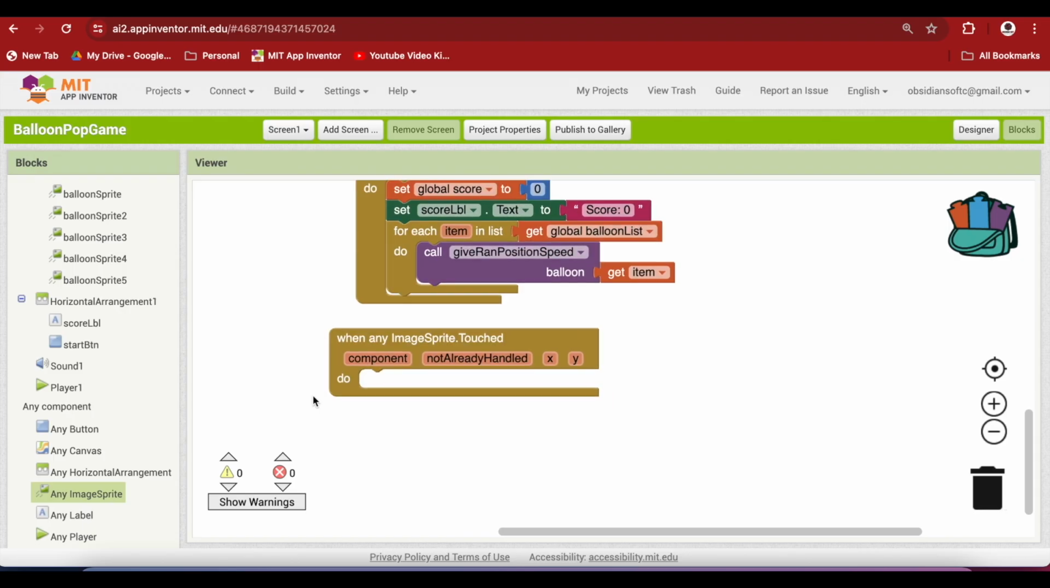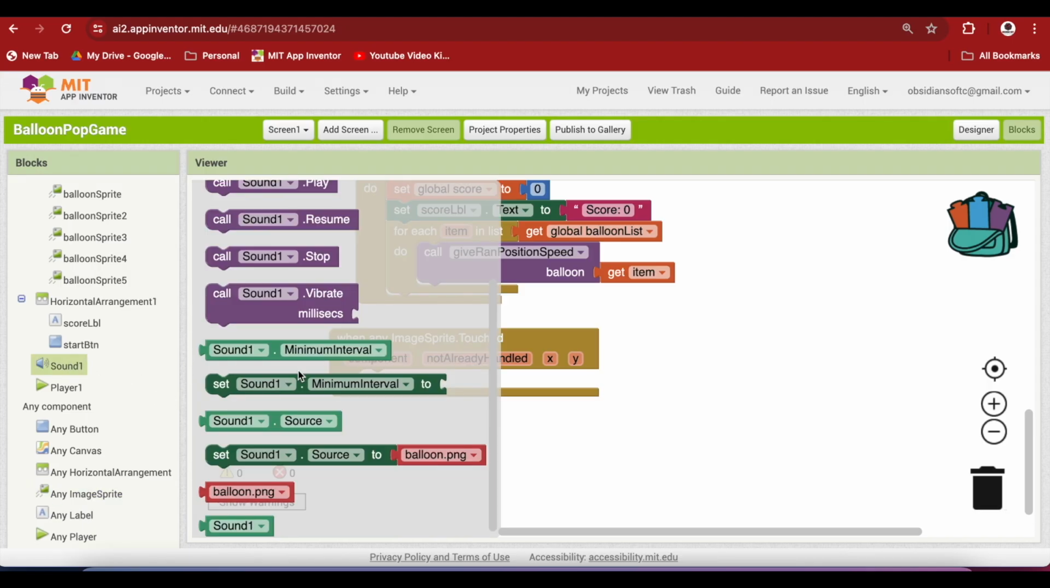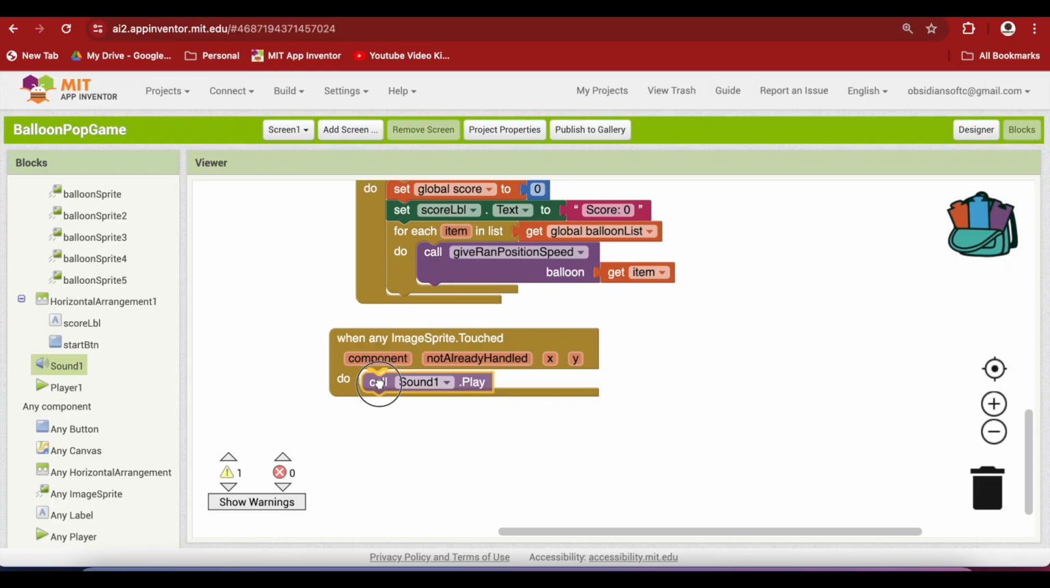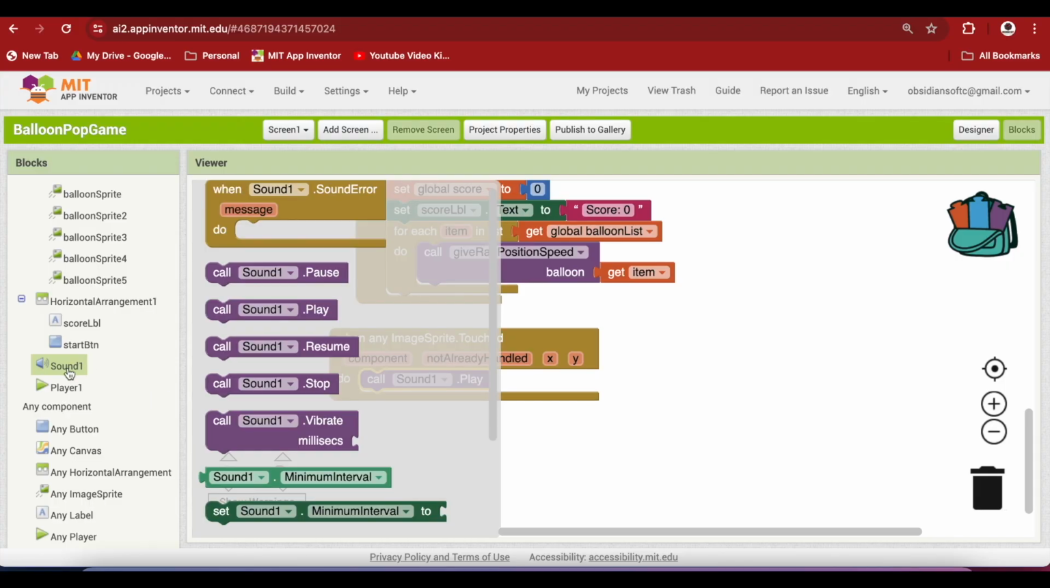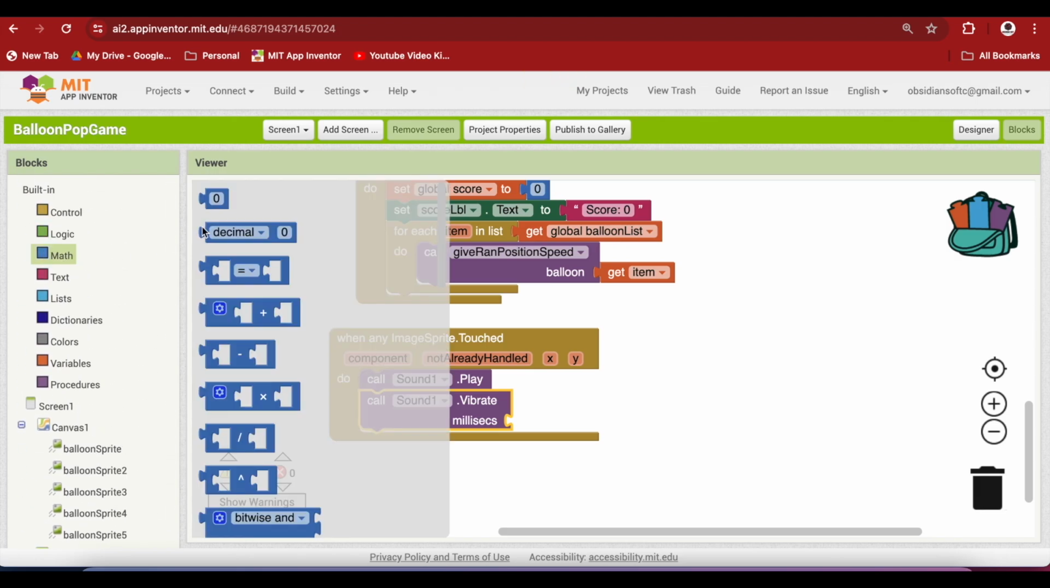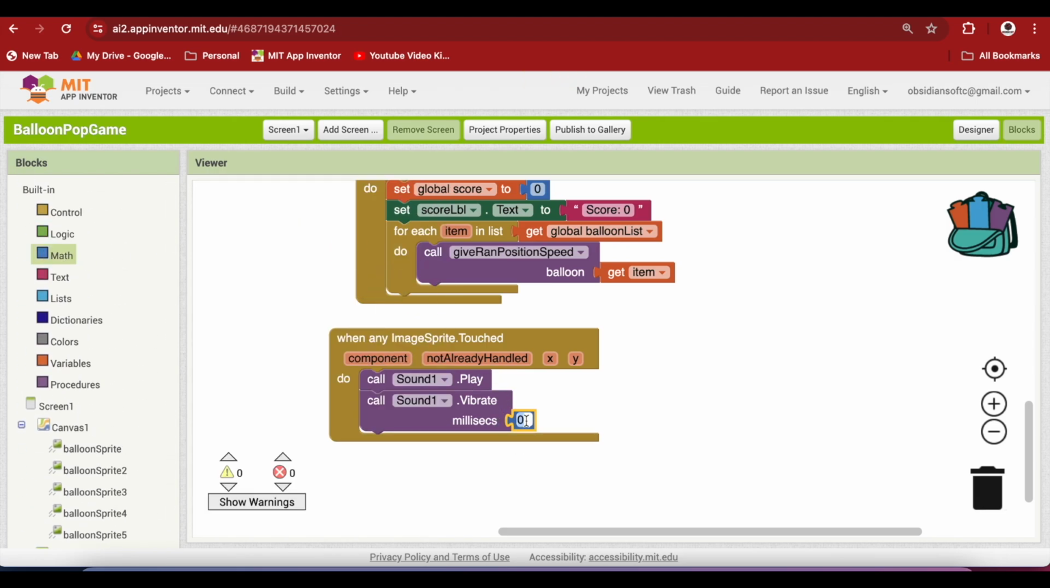So when any image sprite is touched, we are going to first play our pop sound. Okay. So if I go to sound, I have this called sound1.play, and I can also optionally vibrate the device to make it more exciting. So I'm going to give it a math block and write 200. So it will vibrate for 200 milliseconds, which is just a small fraction of a second.